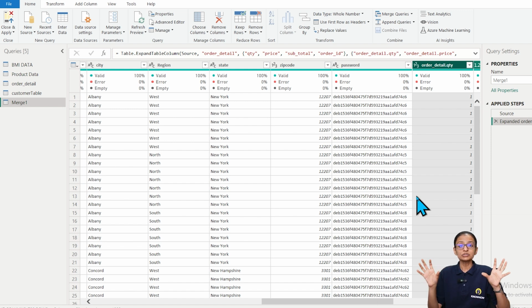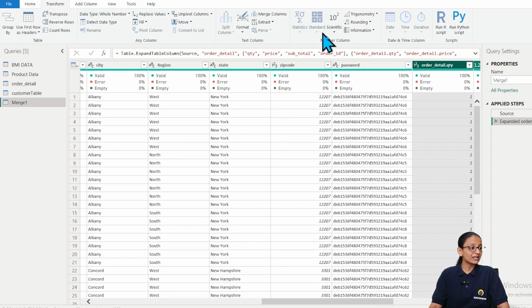Append query means two similar table structures are there, but both tables contain different data but in the same structure. So you can combine that. So that is called append query. And if you go to transform data, you will be able to perform data transformation.